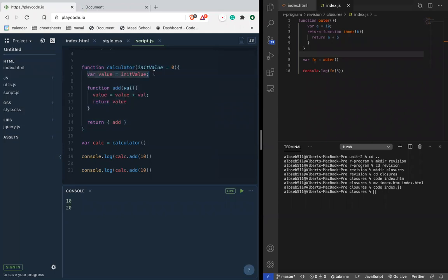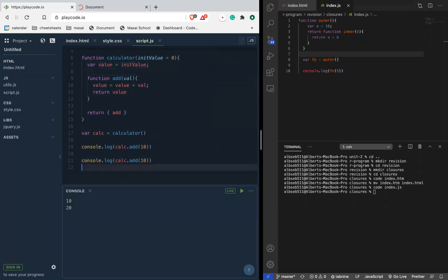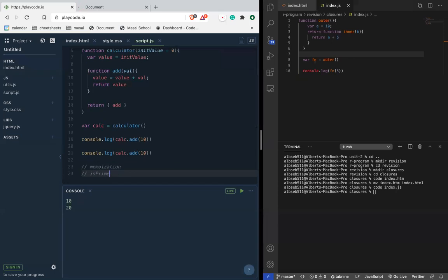Now this comes into a lot of applications where it's useful. Because of the fact that you can remember the previous value, it's sometimes referred to as memoization. All right, this is useful. Maybe you want to calculate prime numbers, or you want to keep a value of the previous values that you have. You can do some kind of memoization.